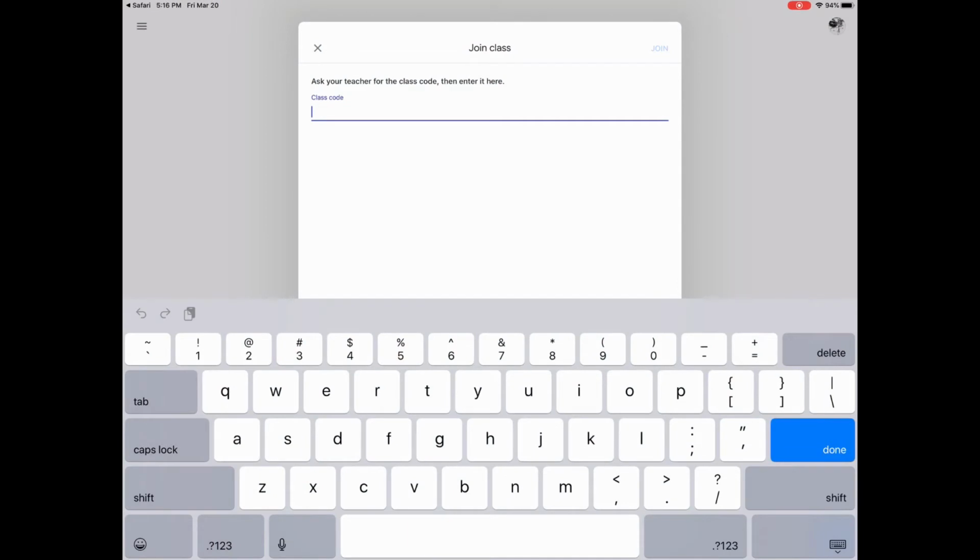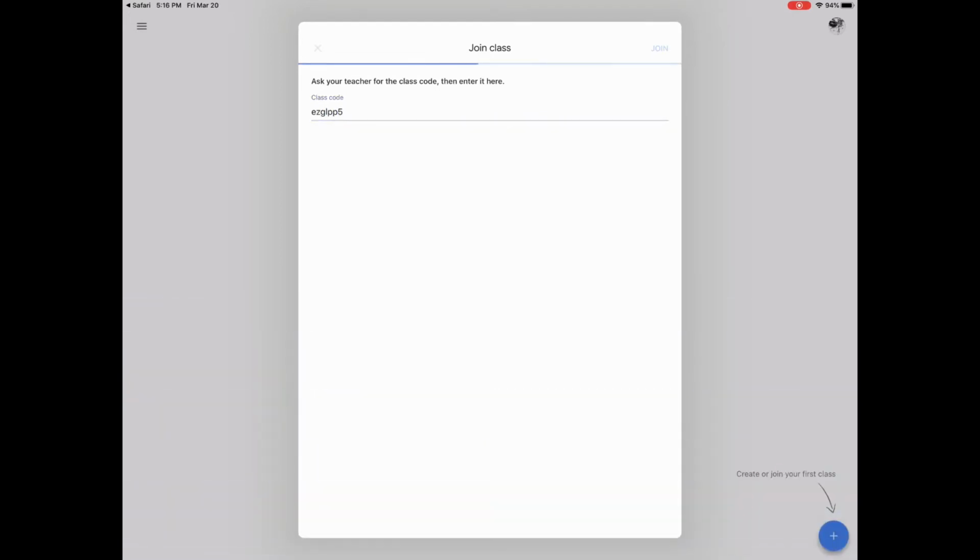Alright, so as aforementioned, K1 and 2 have their own code, 3, 4, 5 have their own code because their specials are going to be very different. So I'm just going to put an example, the K12 code. So that would be EZGLPP5. And then press done. And that should join the class for K1 and 2.